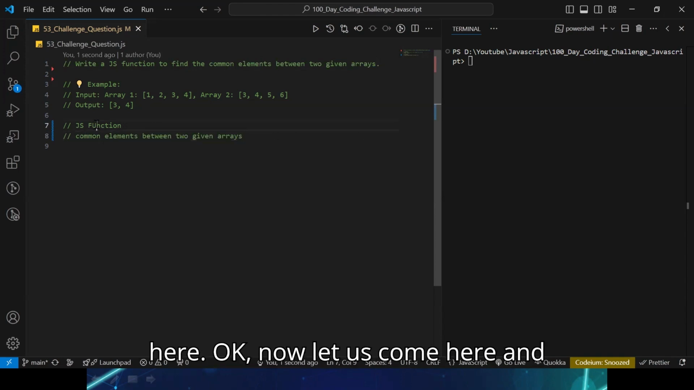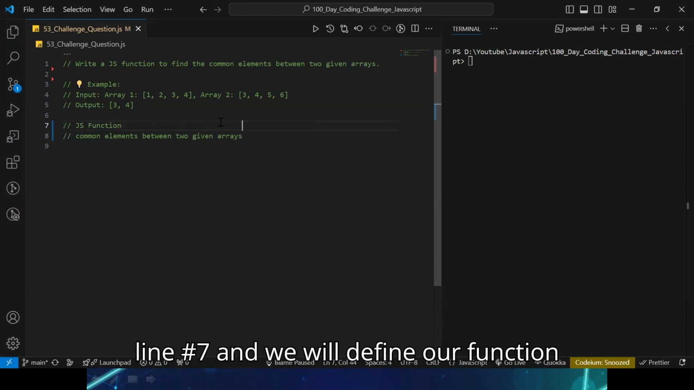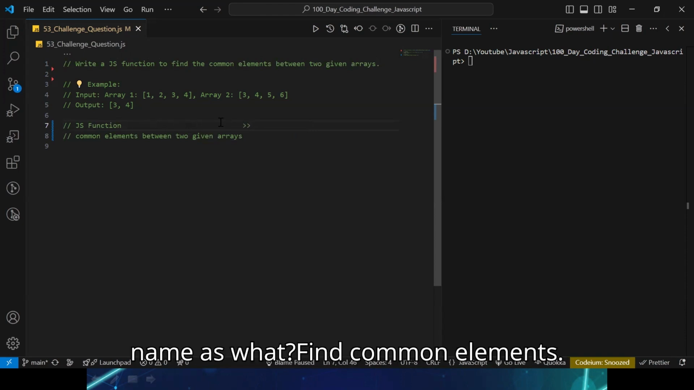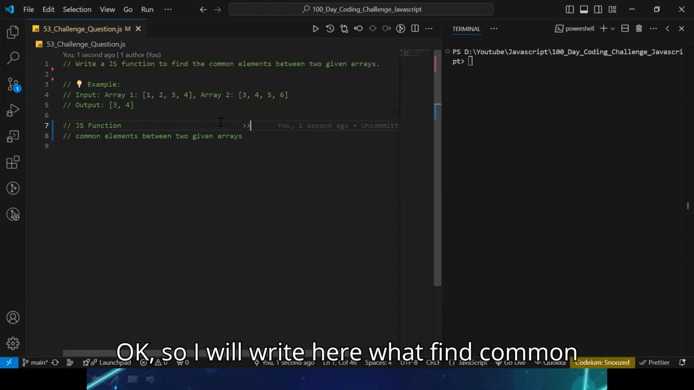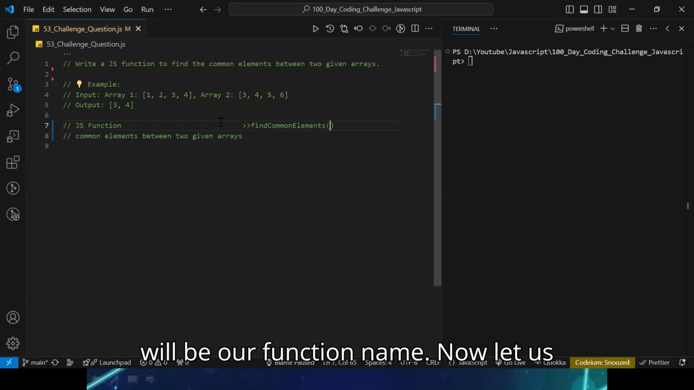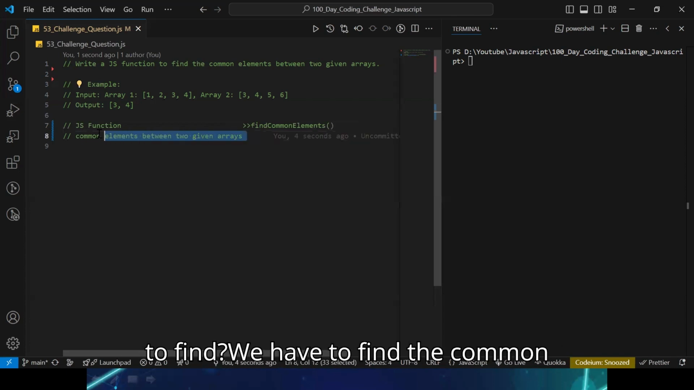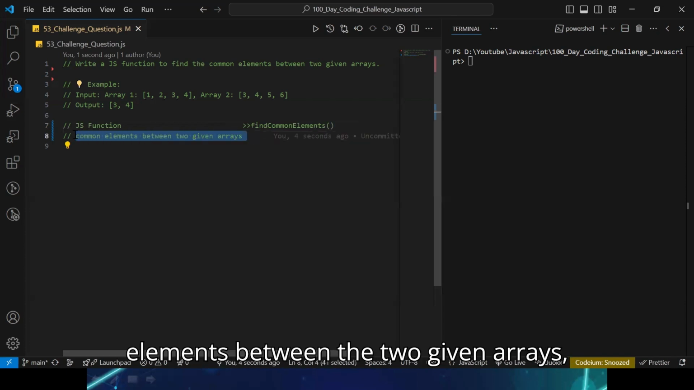Now let us define our function name. I'll come at line number 7 and we will define our function name as findCommonElements, with the parentheses. So this will be our function name. Now let us come to line number 8. What we have to find? We have to find the common elements between the two given arrays.